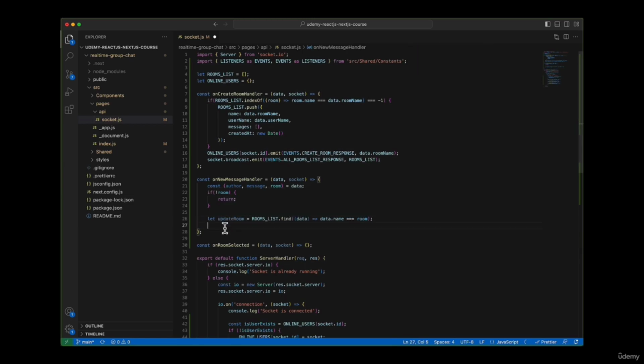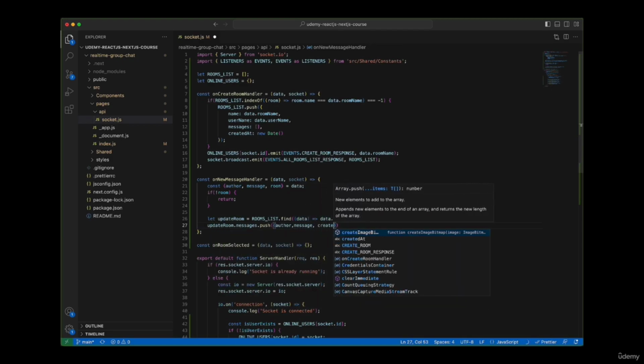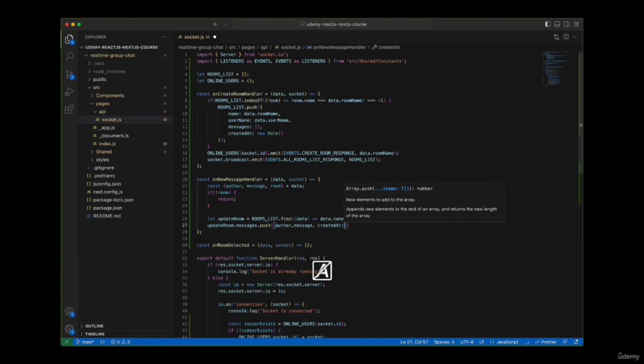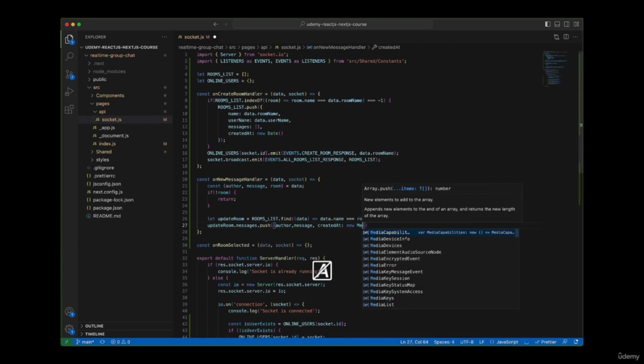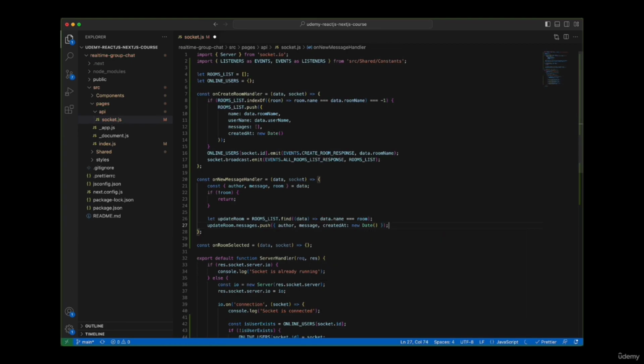So inside our updated room, we have the messages property that we have created above. So we'll add a new message inside that. We'll also add a property of createdAt in order to store the time at which the message has been saved. Let's format it and save.